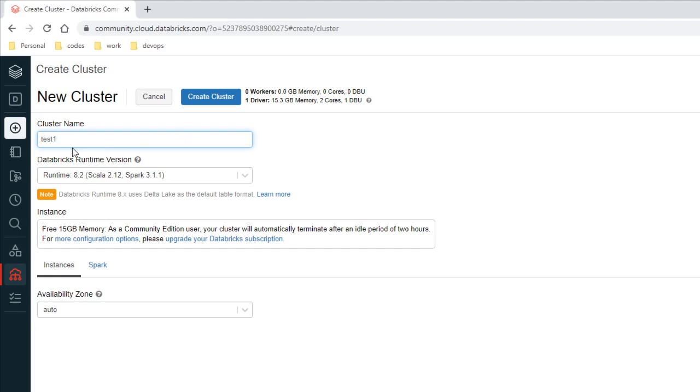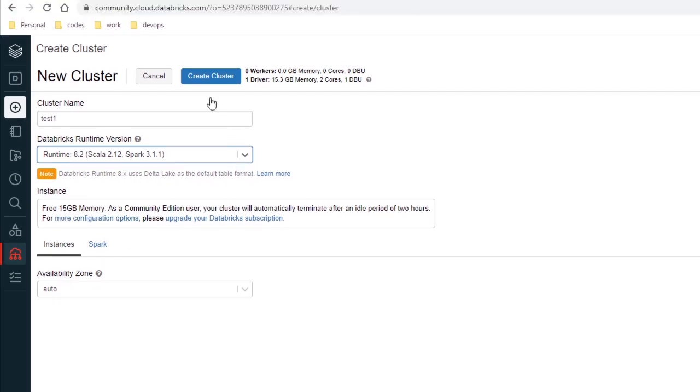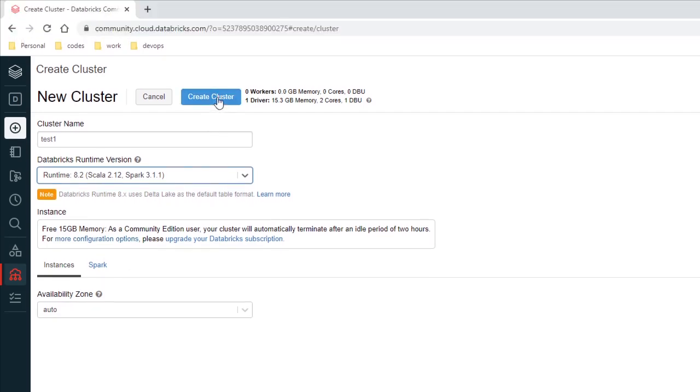So right now for the first time, there is a test one, since I already have a cluster named test. I'm giving it a test one, and here you can take up any Databricks runtime. It doesn't matter for most of the cases, or in the beginning, whatever we will be doing. So this is Scala. There's a GPU based runtime, but for now I'm just taking a very basic one, which is the 8.2, Scala 2.12, Spark version 3.1.1. So I'm just taking it, and you just need to hit create cluster here. I'm not creating it because it takes some time.